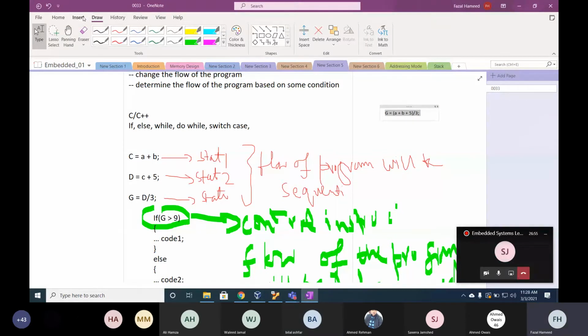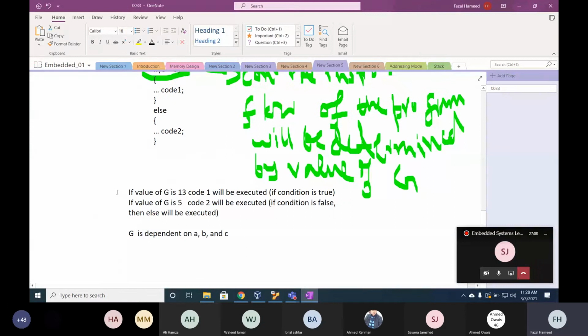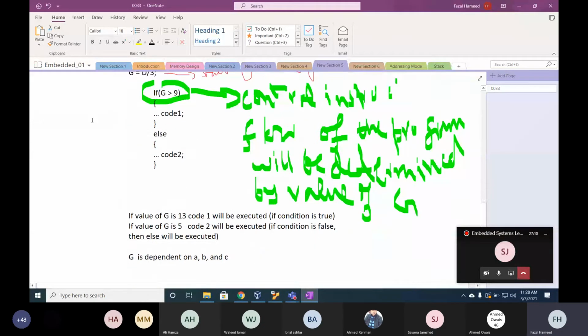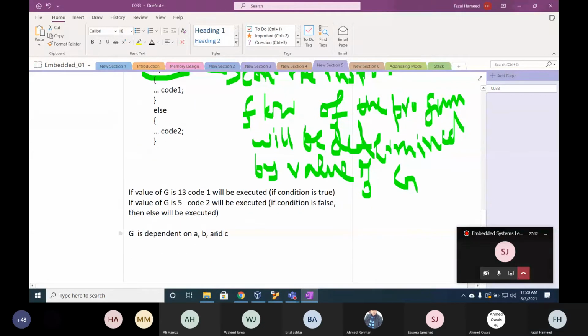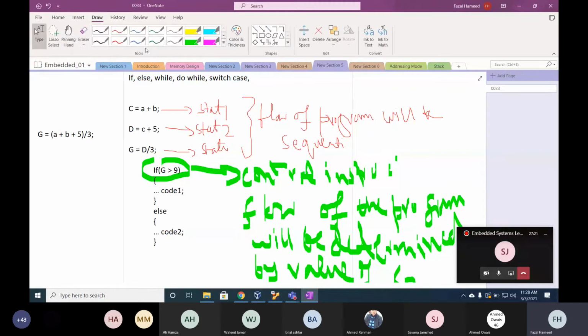So actually G is this single statement: G is equal to A plus B plus 5, and now we have divided it into different statements. So G is now depending on A, B, and the operation. Now if you look at this instruction, which type of operation is this? Is it a data transfer instruction or a transformation instruction?